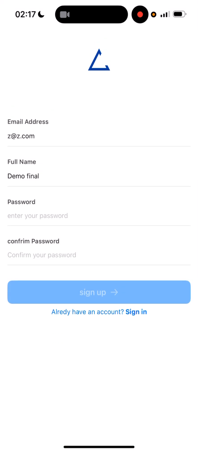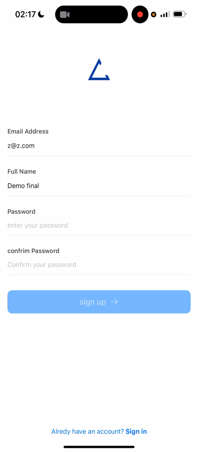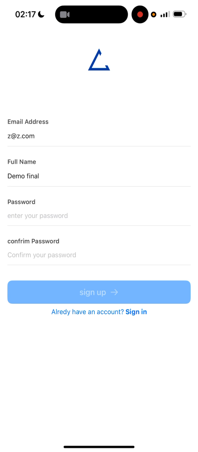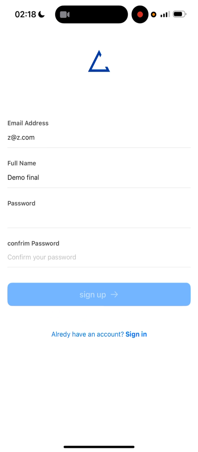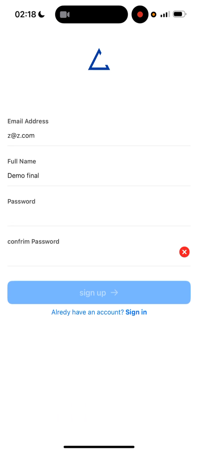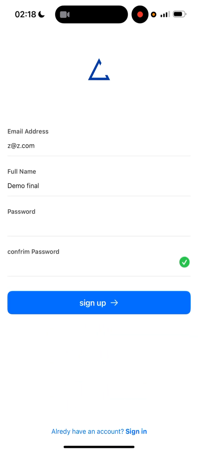And for the password, we can see that the button is still not accessible. When we tap on the password, we can type 1, 2, 3, 4, 5. We can see that the button is still not active. And once we type 6 and then 7, we can also try to confirm the password. We have a little check mark saying that it's not the same. And let's try to do till 7, and it says that it's ready and it's the same. So the button automatically becomes active. And once the button's active, we can sign up.